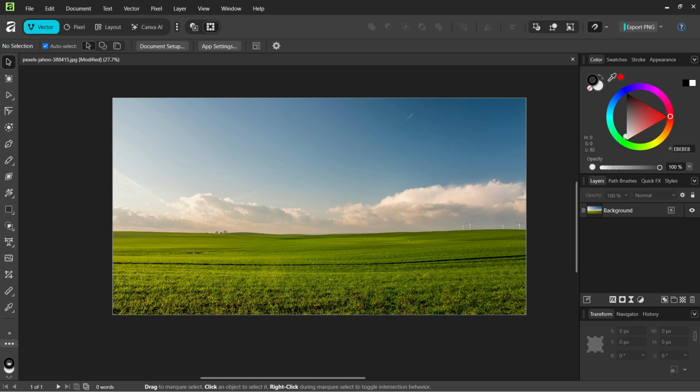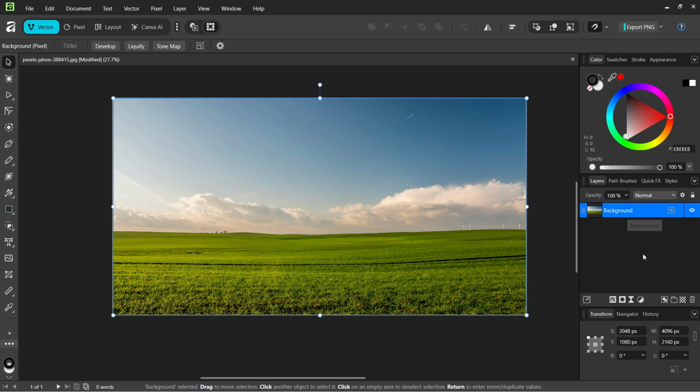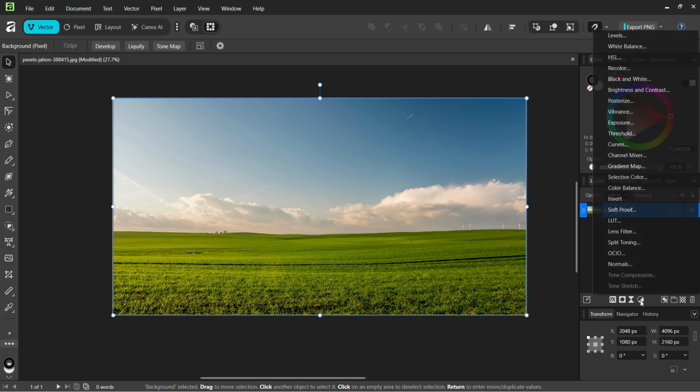In this video, I'm going to show you how to recolor in Affinity. So the first thing you have to do is, of course, select your image you would like to recolor. And when you do that, go down here to the bottom where you can see adjustments on the right-hand side inside the layers panel. And then here you want to click on recolor up top.